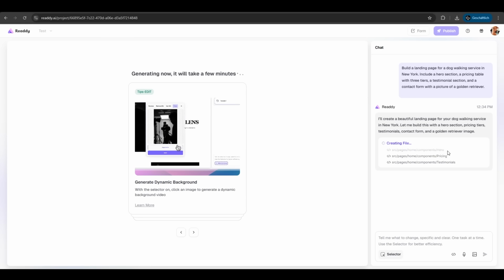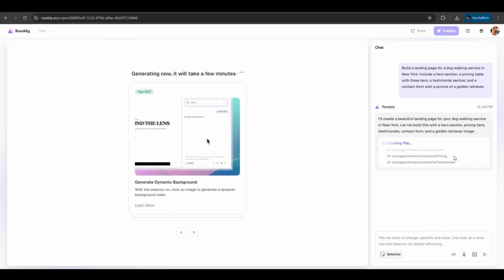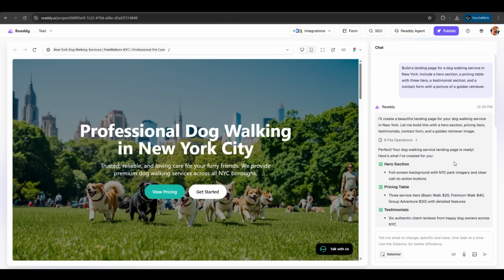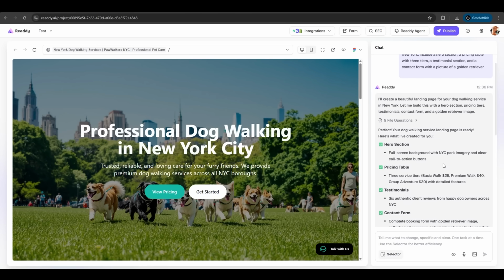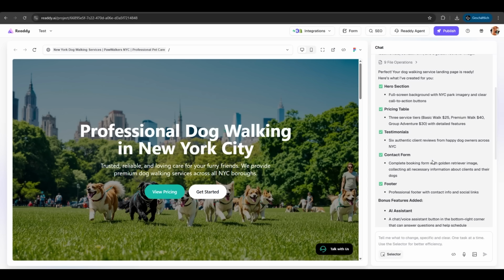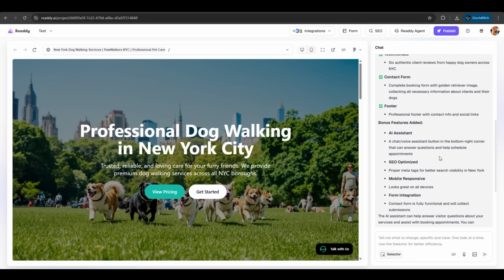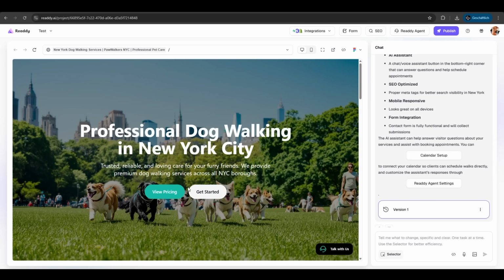It looks like it's creating a hero page, a pricing page. It took only a minute. And as you can see, it's fantastic. It's listing what it has done: a hero section, pricing table, contact form, footer. It also added bonus features like an AI assistant. It's SEO optimized, mobile responsive, form integration, and so much more. Let's look at the page now.